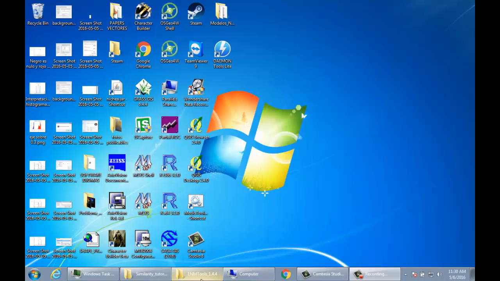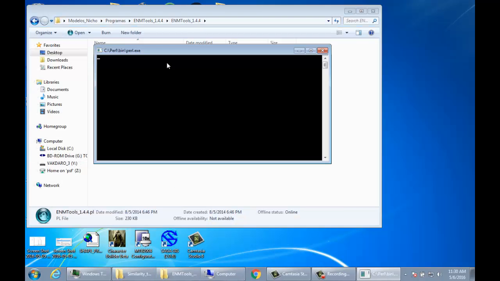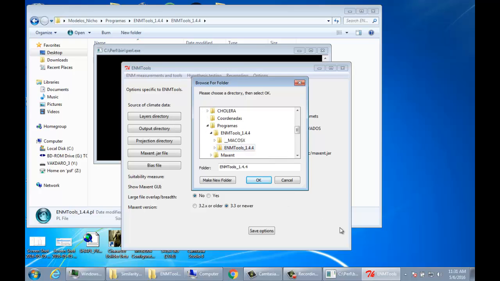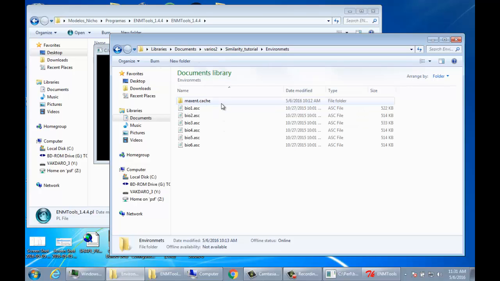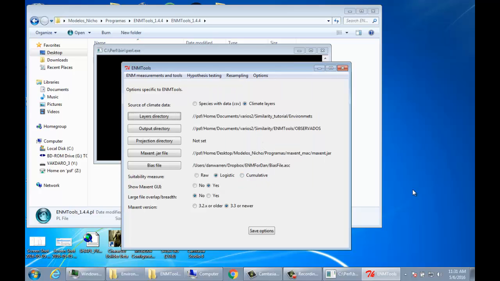Well, the next step is to open finally the ENMTools software. We are going to go to options and ENMTools options, where we are going to tell the program where some of our important files are. So first we go to layers directory and specify where our environmental variables are. To copy the path directory is far better than searching for it in that window. You copy the directory, and then you paste it here, and then okay, and that's where our environmental files are.